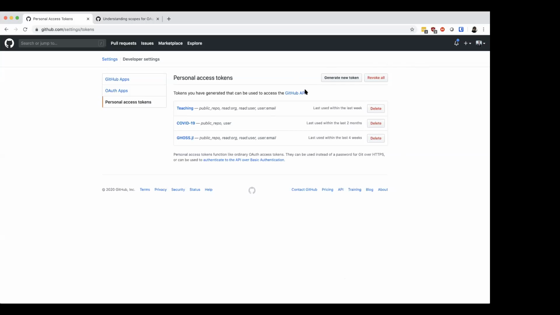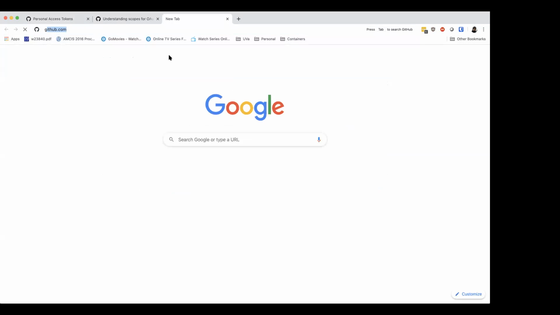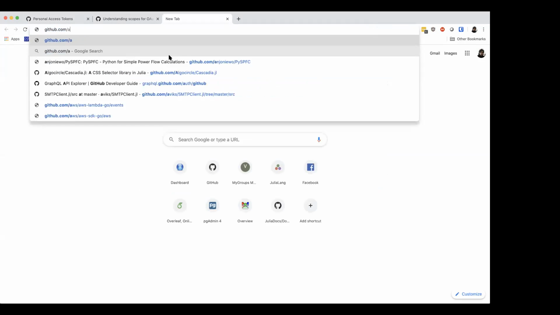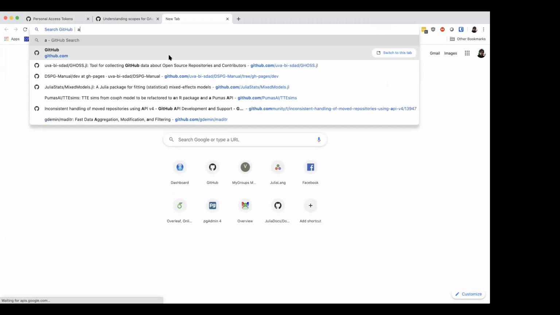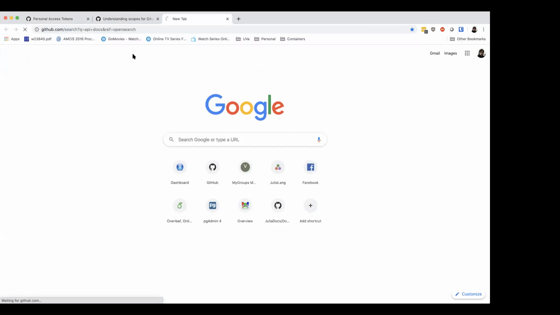Let's do our first yes or no. If everyone is up to date, they have a token that they can use for today's training. 1, 2, 3, 4, 5. Perfect. Seems like everyone has access to a personal access token. Perfect. So what we'll do today is interact with the GitHub API.